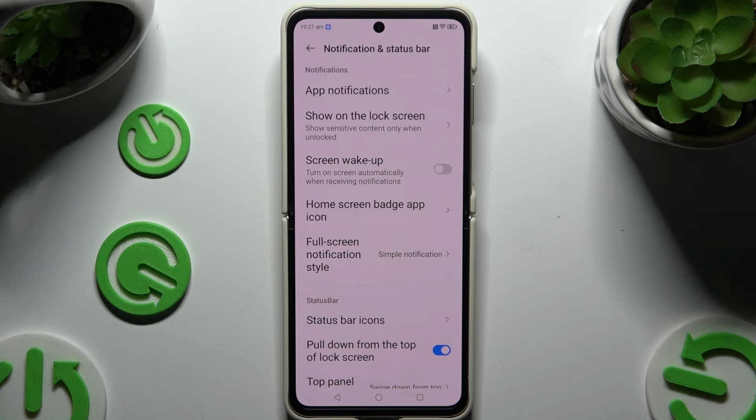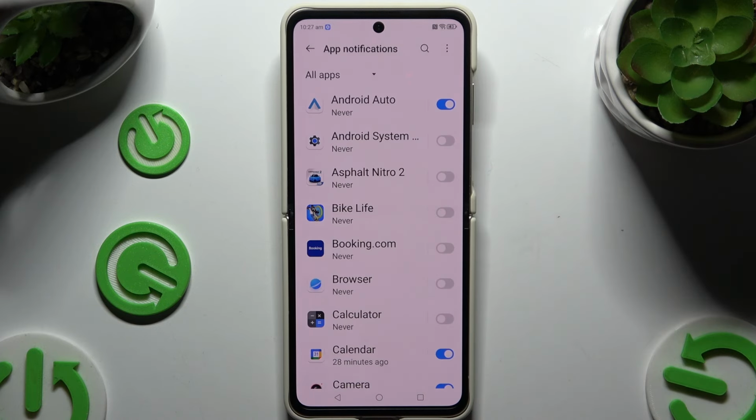Then click on App Notifications and select all apps at the top to click on one of those sorting options. I want to see my apps with most frequent notifications, so I have to hit here.